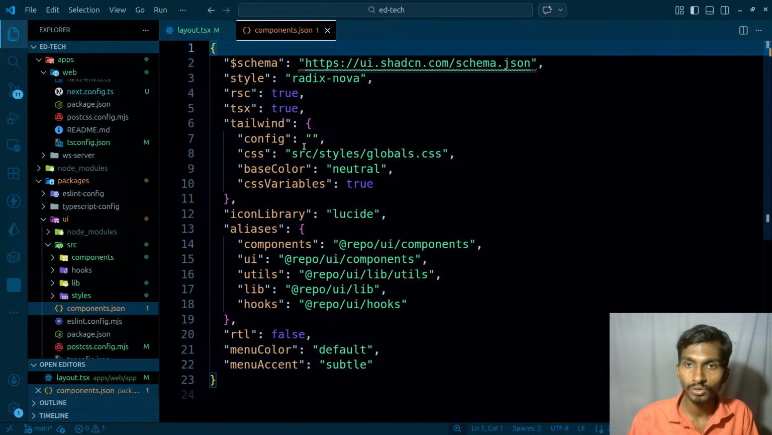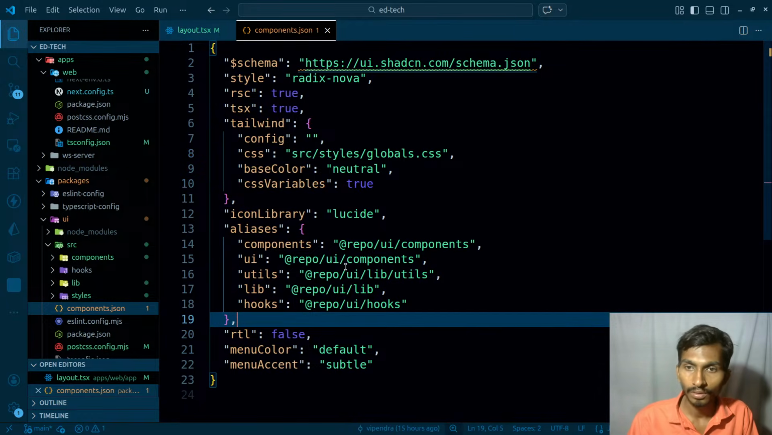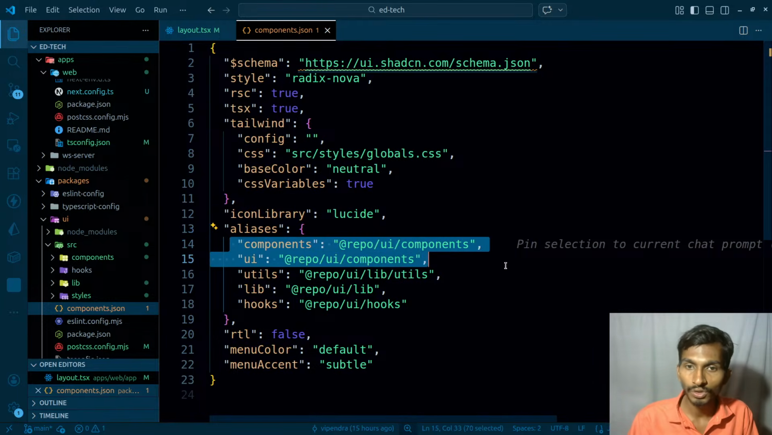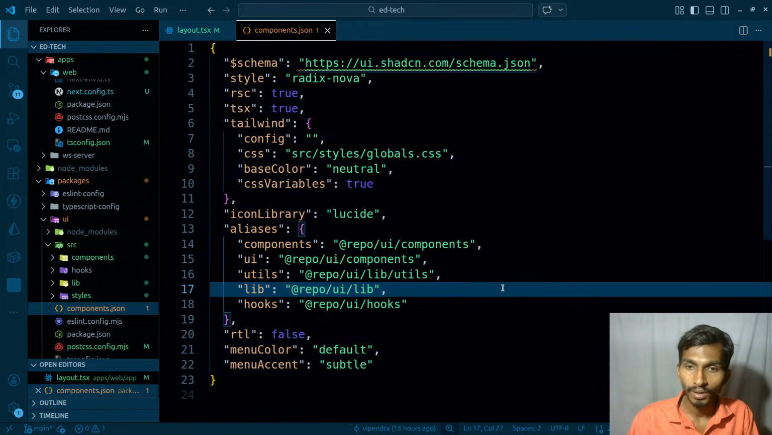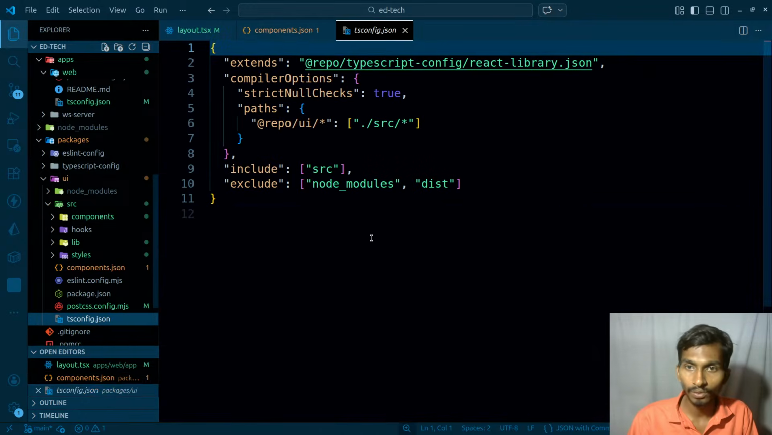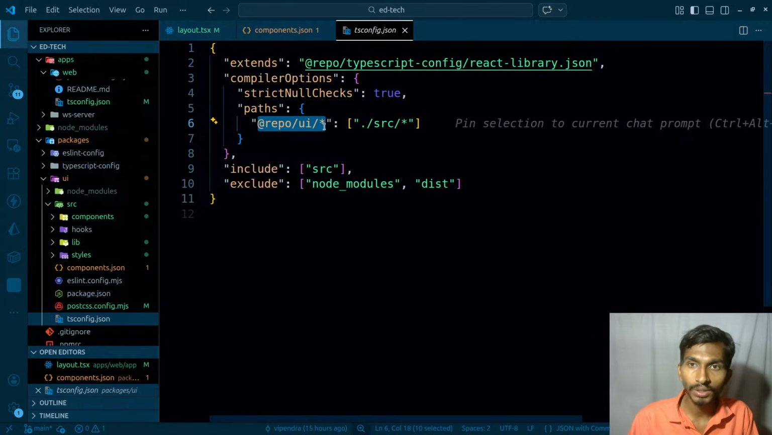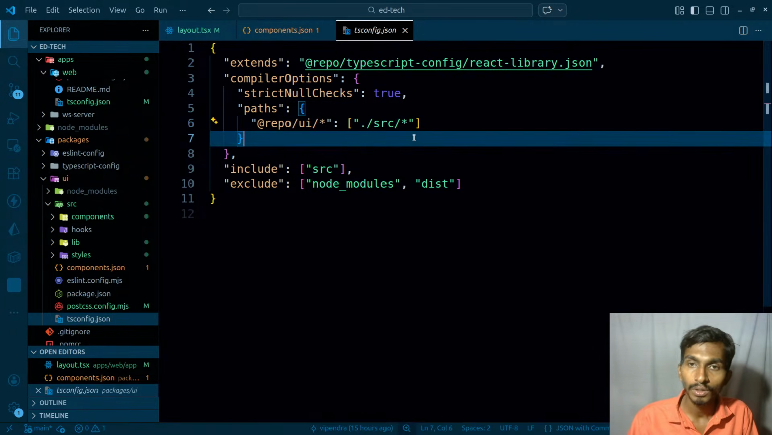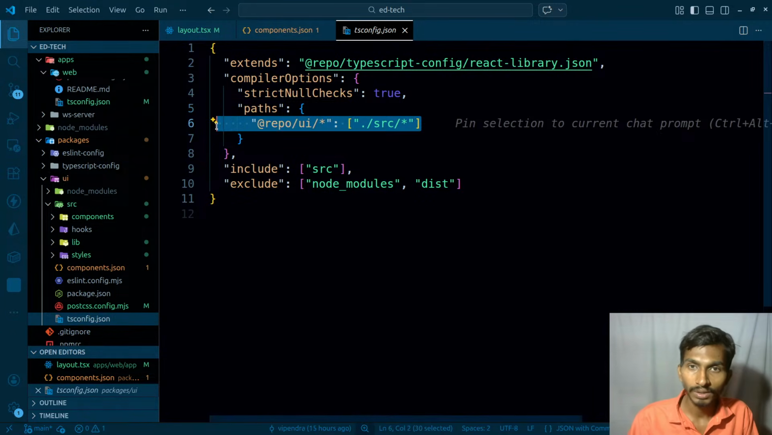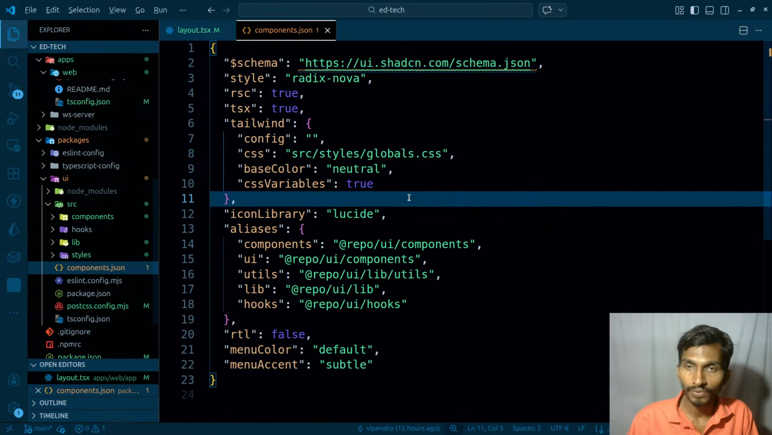So CSS is actually gonna be not this. Ultimately these things are gonna be available. So components, UI, utils, lib, and the path is already set. Apart from this particular thing, if I go to ts config, I'm just simply saying that at the repo UI everything is gonna be equals to source and everything. So whatever is inside source, that's gonna be equivalent to this, and because of that I'm not getting the error. That is fine.